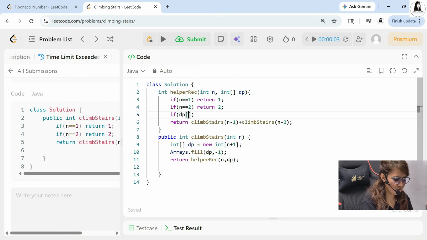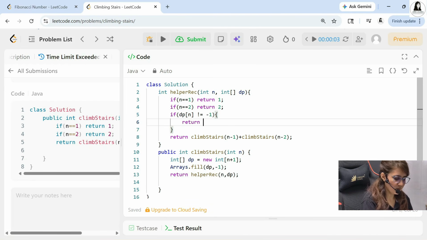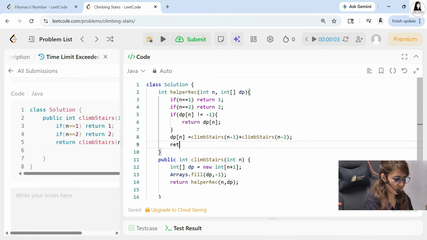So we'll check DP of n. If it is not equal to -1, means we have solved that. So return from here that value, DP of n. No need to call recursively these things. Otherwise, call these things, store the value in the DP array first, and then return DP of n. Simple. That's it. That's how we optimize it.